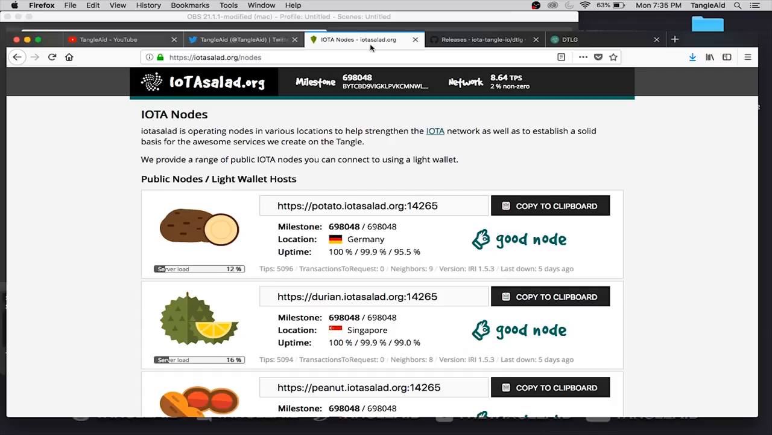And now if you click the second link in the description, you should come to IOTA-Salad.org. And here's a list of some public nodes. Here you can, for example, see which version of the IRI they're using. And I recommend to always use the latest one, and right now that's 1.5.3. And then you can just copy the address to the clipboard.